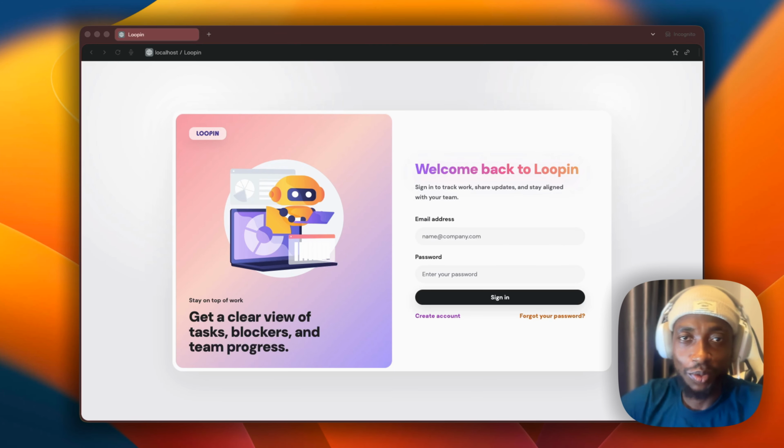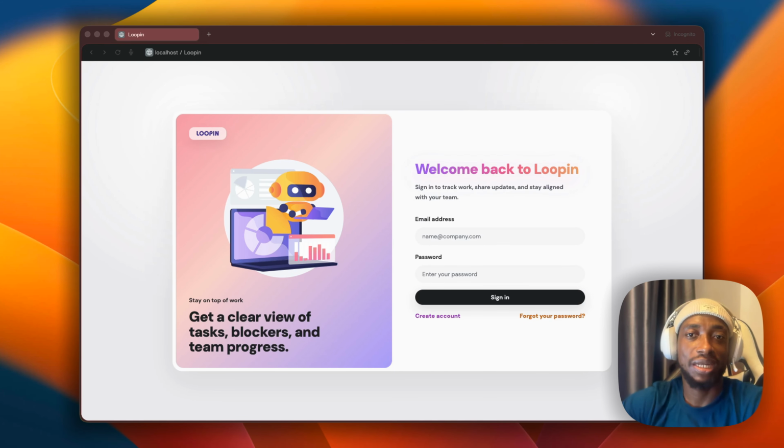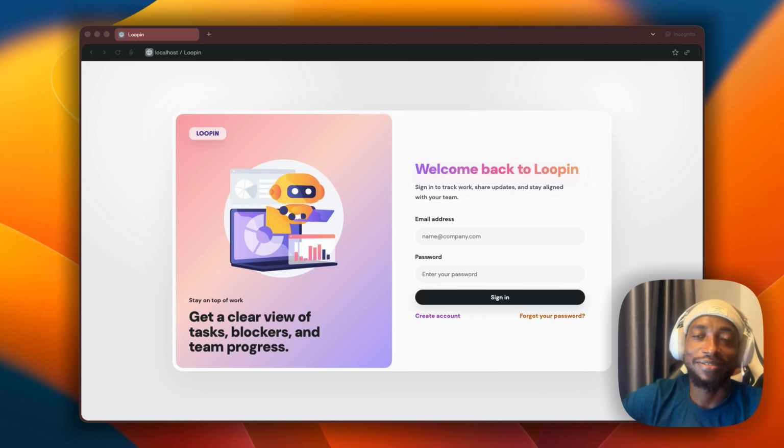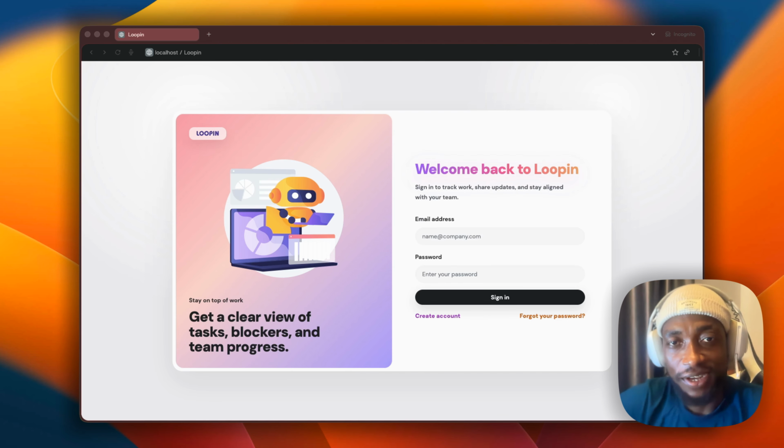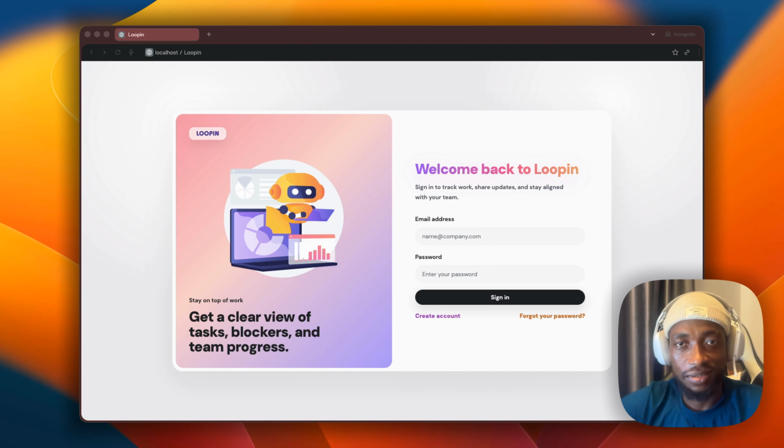Hi everyone. So today I want to show you an application that I designed and vibe coded using Codex. The idea came from a simple problem that I've thought about many times.